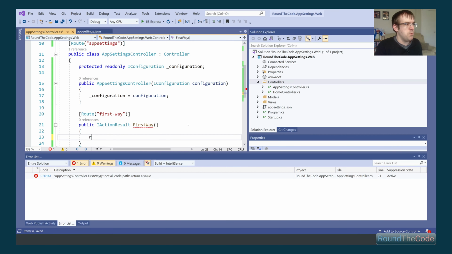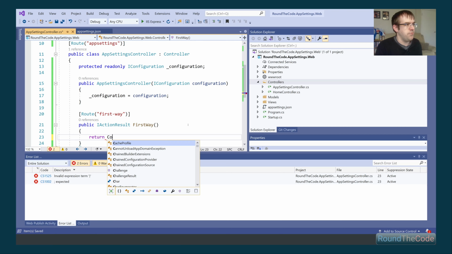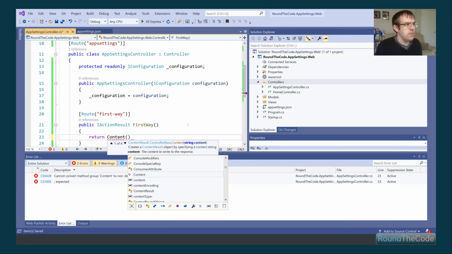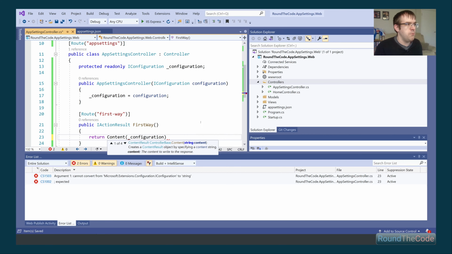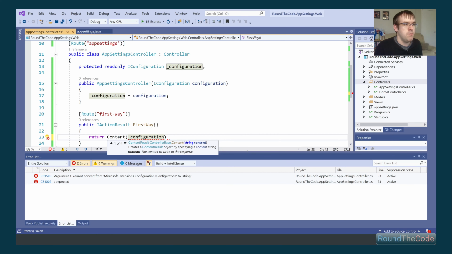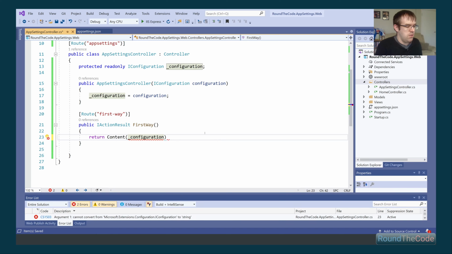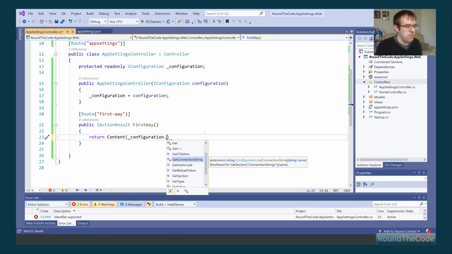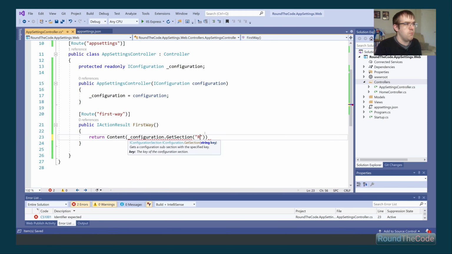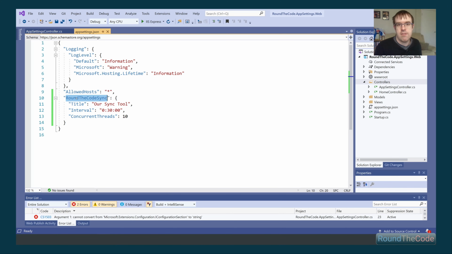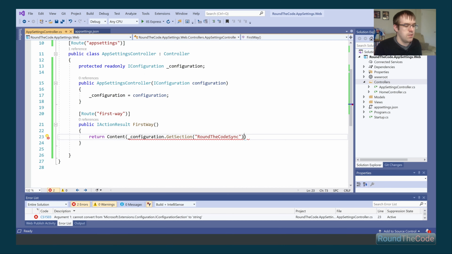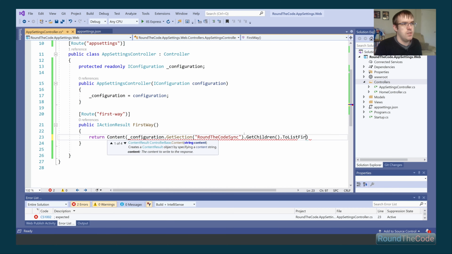So quite simply, what we do is we're going to return the content type. And this is one way where we can actually read a setting from the configuration. So we've got our configuration instance. We can call GetSection around the code sync. So that's this section here. From there, we can call the GetChildren method. Then we can call the FirstOrDefault method.